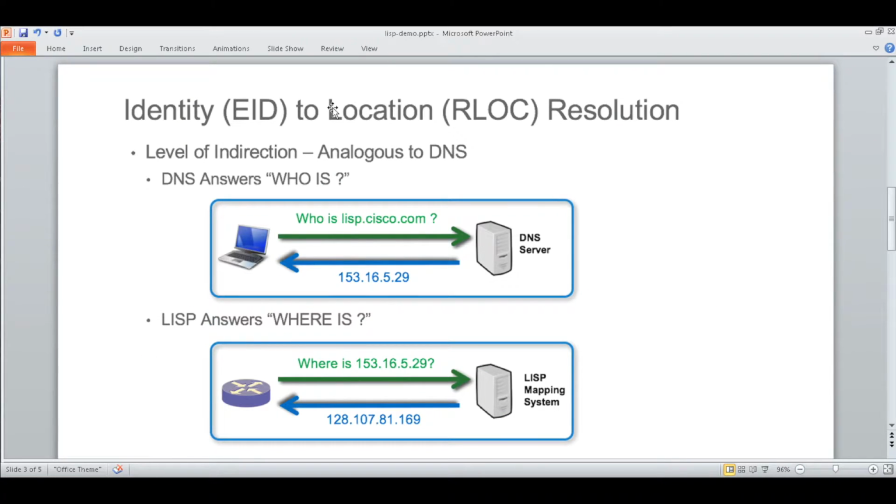Lisp is very analogous to a DNS system, that is, when the router doesn't know where the destination is, it sends out a query to a map system, which then provides it with the location of the endpoint. This improves scalability, as the router doesn't need to hold a huge routing table.